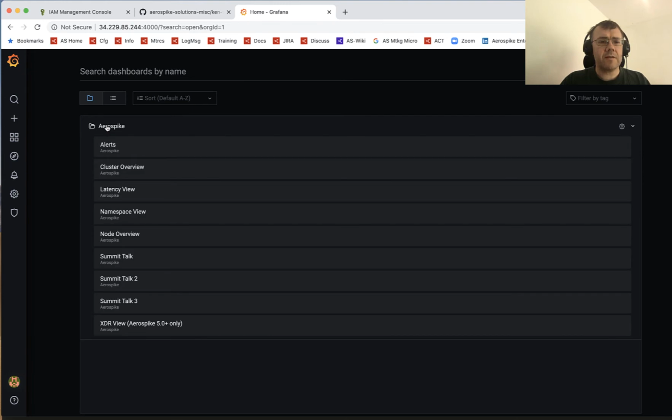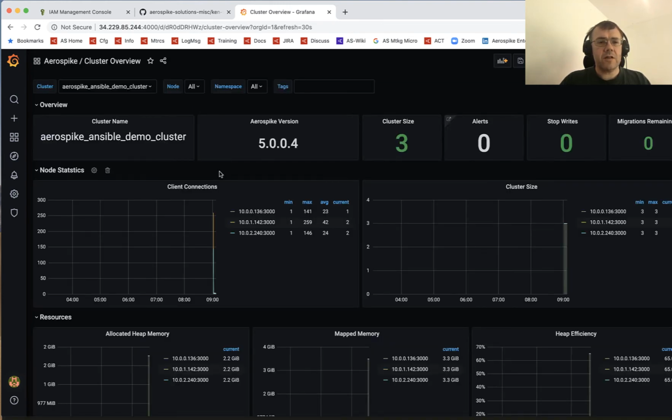Let's find our dashboards. They're in the Aerospike directory. First thing I'm going to do is take a look at the cluster overview. So this gives us some familiar-ish information. There's my cluster name. You can see I'm running version 5.0.0.4, which was the latest version at the time I recorded this demo. At the time of recording this demo, the cluster size is 3.